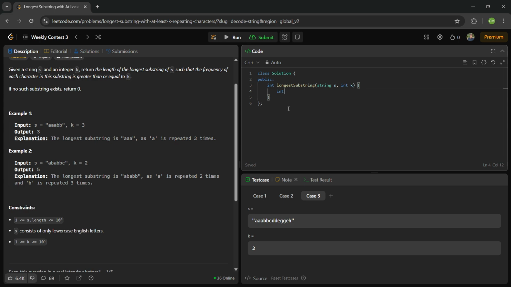Let's write the code. Int n equals s dot size, and we call a function called solve. Our starting index would be 0, ending would be n, and let's pass the string and k. Okay, and solve has first parameter start, last is end, and string s and k. Okay, once our end reaches start, we just return 0.